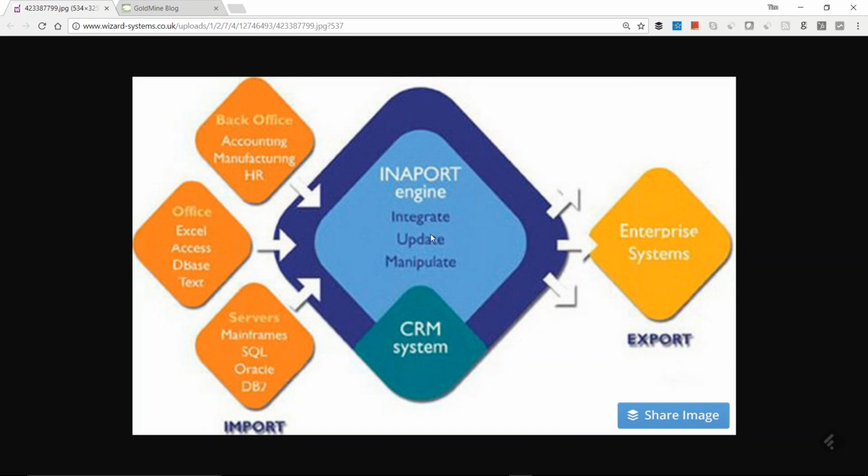Plus, we can also update with InnerPort. We can also update and manipulate the information. Typically, you find data is stored in a different format in some other application compared to GoldMine. Maybe it's the name of the salesperson. Maybe you don't have the name of the salesperson in your accounting system. Maybe you've got some kind of territory code or region code or something similar, or postcode. So with this manipulation capability of InnerPort, it can translate the format of data from wherever it is before it gets into GoldMine. So it gets into GoldMine in the right format, in the right field as well. So that is InnerPort.